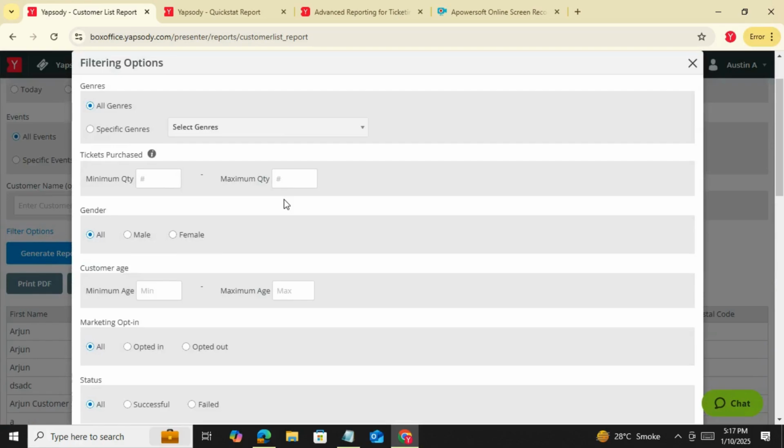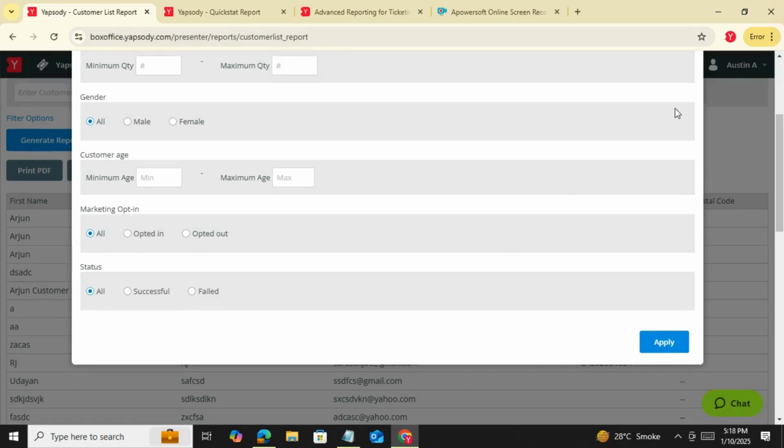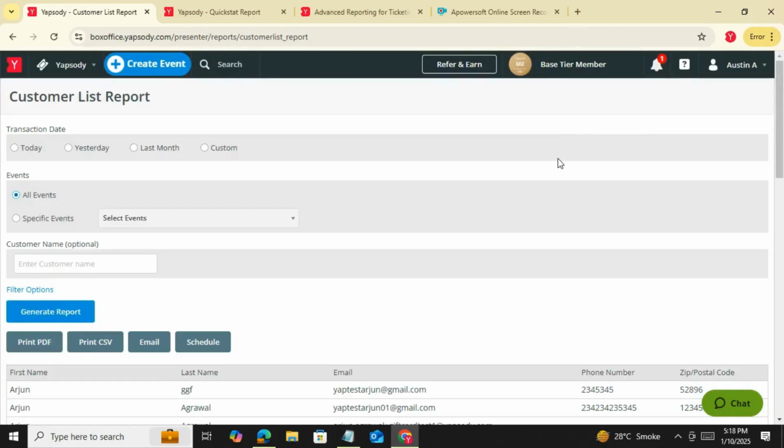We have multiple filters available to narrow down your search, which can help you get the information pretty quickly. You can filter details based on genres, and gender as well, whether male or female, and age restriction. For anyone who has opted in or opted out of promotional marketing, this is where you check. If you just want to check the failed transactions that were attempted on your website, on your online store, this is where you do that. You click on fail, click apply, and generate report. The report is right in front of you.